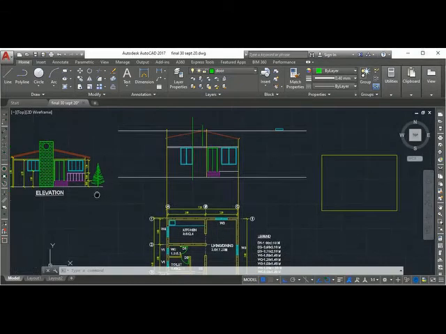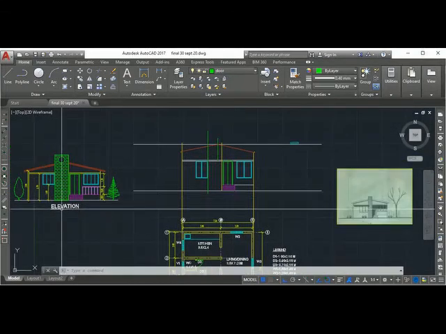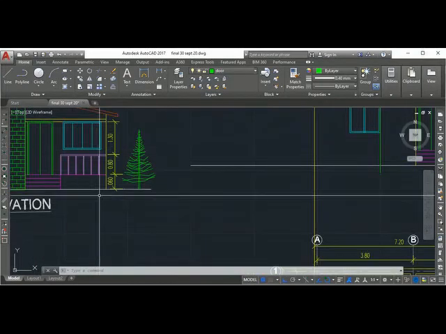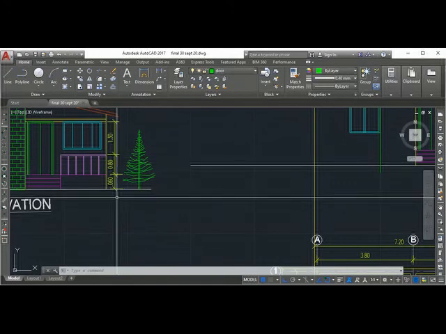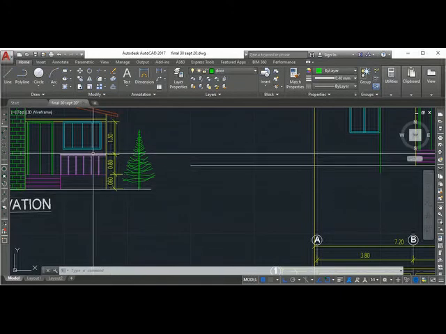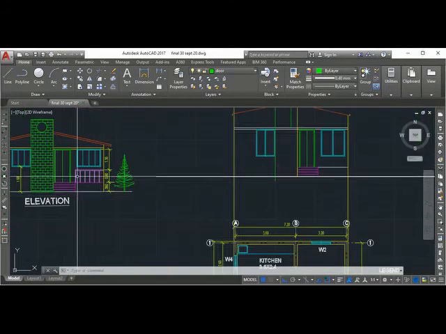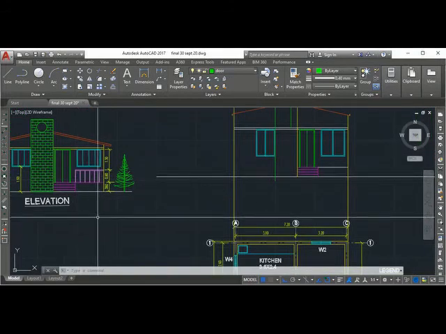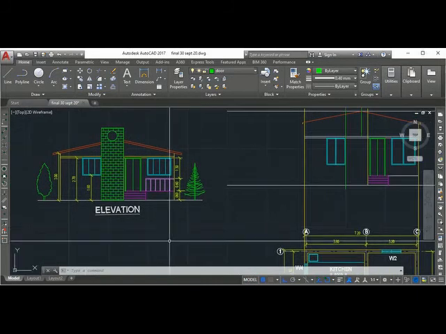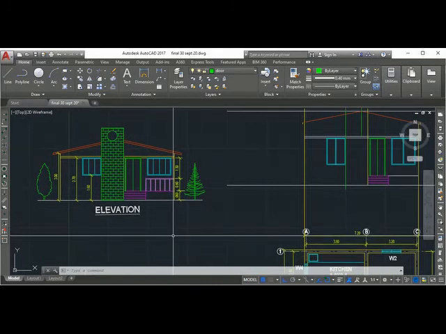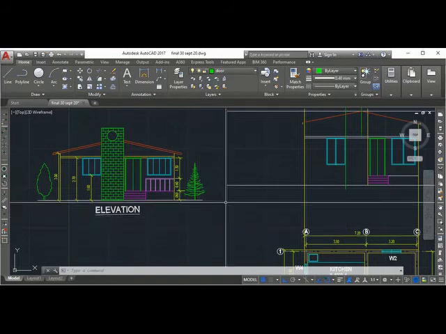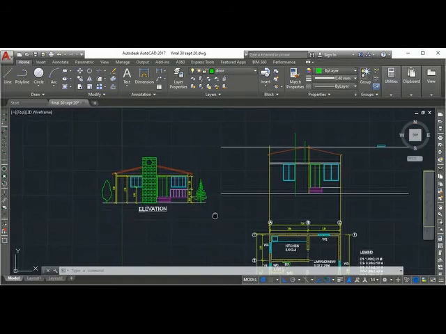Any doubt to create the elevation? This is the handrail. The distance measurement is given here. Okay, handrail height is 80.800. You can adjust other gaps and other things. So any doubt for creating the elevation? No, sir. So you can try. Okay, very good.